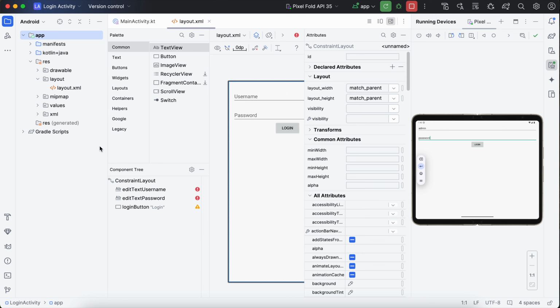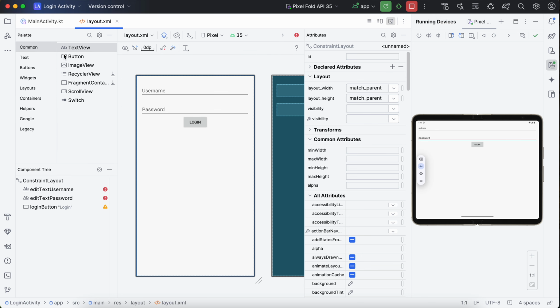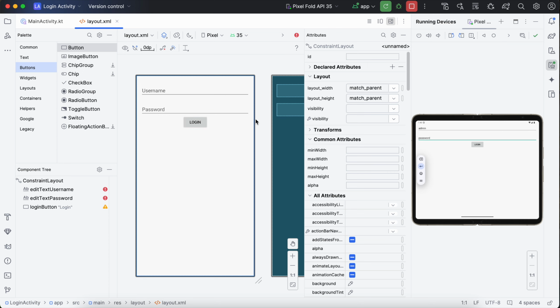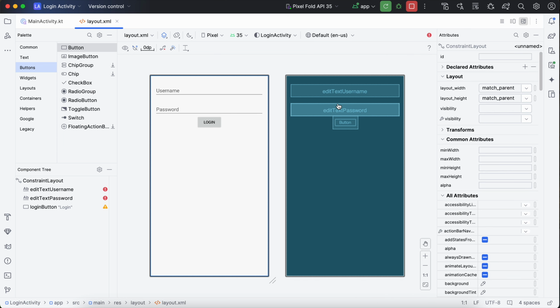Okay, now how to put the elements? Just go to this palette, select the views that we want. What we want is a username and a password, that means two text boxes. So select the text view, drag it over here, select the text box, drag it over here. Now what do we want? We want the button. Click on buttons, select the button and put it on.